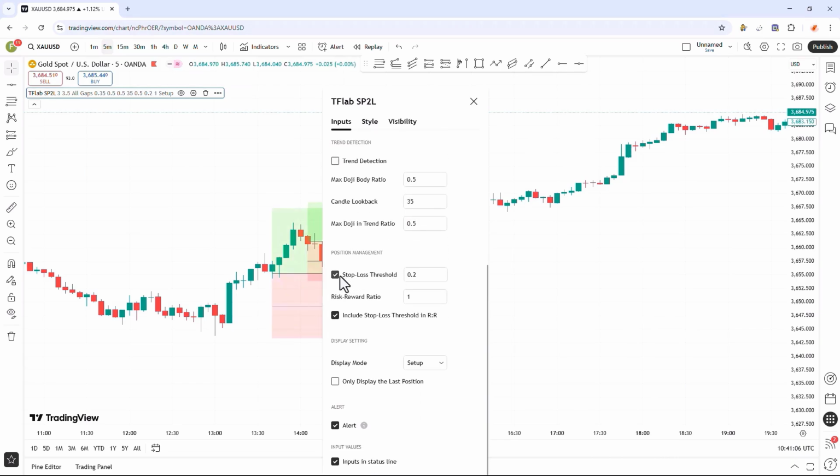And finally, in the last section, we can enable or disable the stop-loss threshold feature. If we set this option to active, we can determine the stop-loss threshold value for risk management. In the next part, we can specify the risk-to-reward ratio, which by default is set to 1. And if we set a higher value, it will make the necessary adjustments for us. In this final section, we can also specify whether the stop-loss threshold should be included in the risk-to-reward calculations, which by default is enabled, and if we disable it, the calculations will change accordingly.